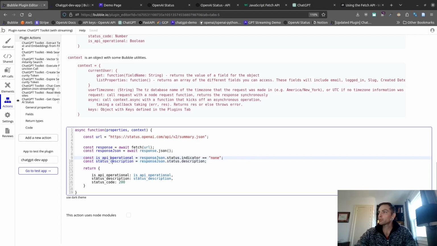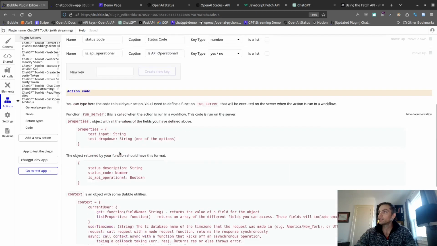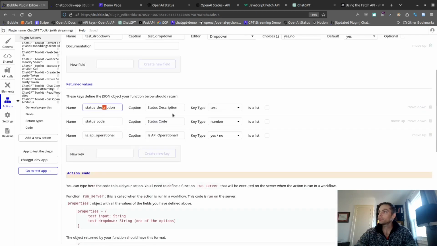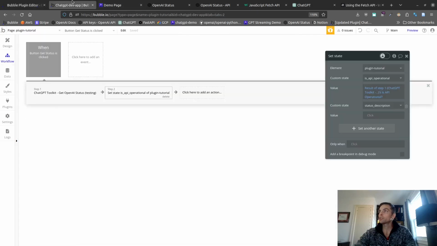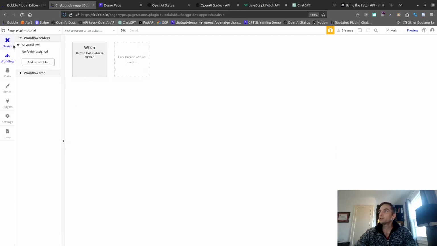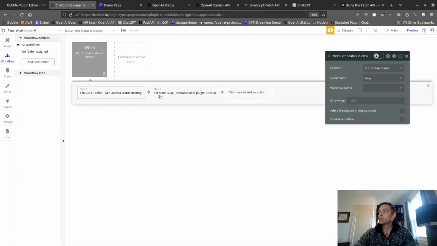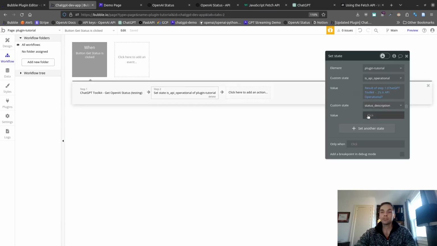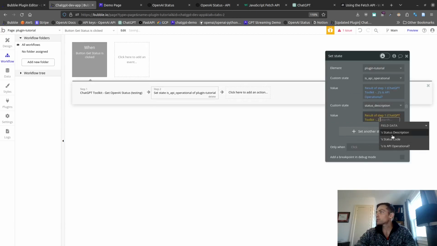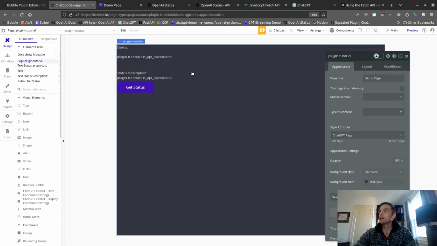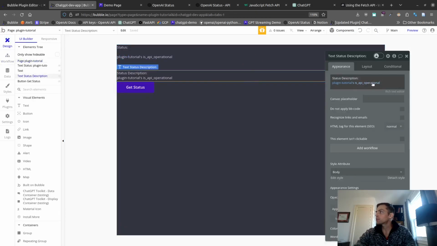So I think everything looks good here. We have our variables defined, pulling out of the JSON. We're returning them here. And then these two variables are also defined up here. I've changed status message to status description, so we'll see it properly in the builder view. So if we refresh our builder view, we can come to our workflow and set the state on the page for the status description. We can set it to the result of step 1's status description. And then on the page, we'll change this second text to read that status description custom state.